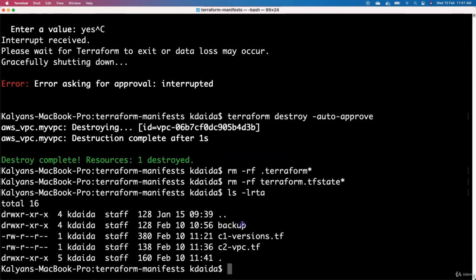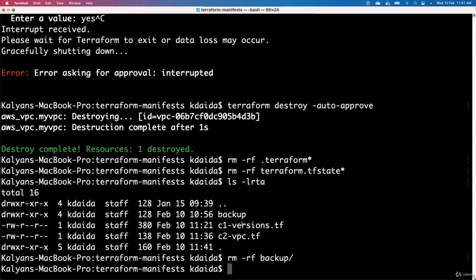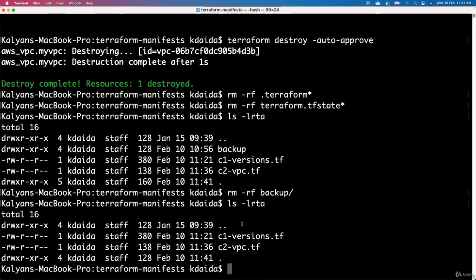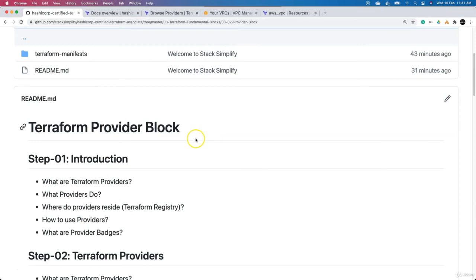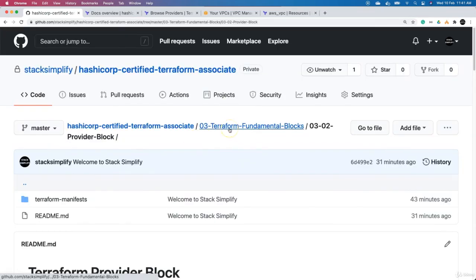So now you have only C1 and C2. This backup is for my reference. I will always remove them once the demo for that section is completed. Okay, so with that said, we have completed, and we have only C1 and C2 for your reference, for you to implement the same thing. So this completes the provider block understanding and the demo.